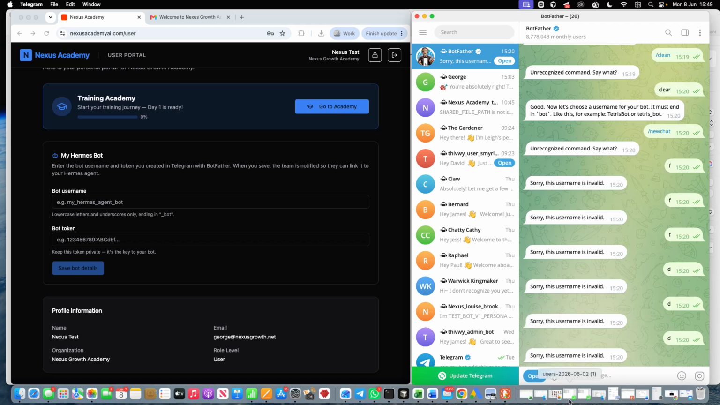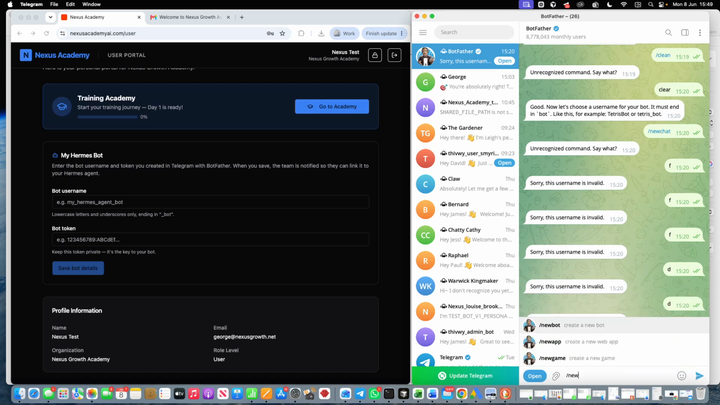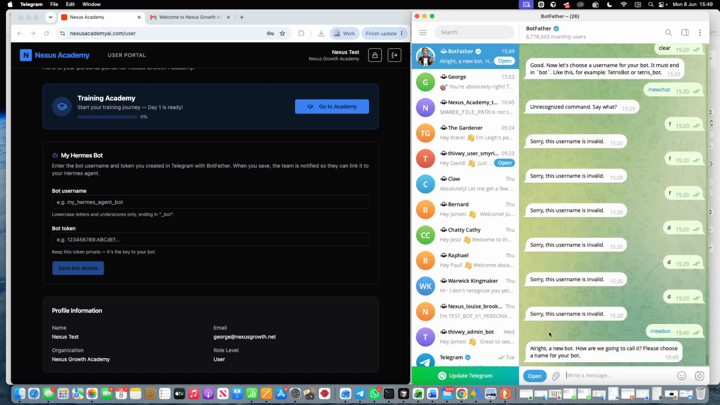Once you've found that, we need to create your bot. In the bit here where you can chat, you need to type /newbot. This then allows you to create a new bot, so you need to choose a name. I'm just going to show you how you do that.